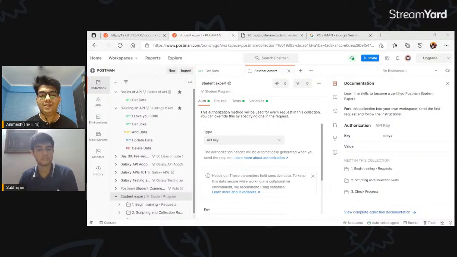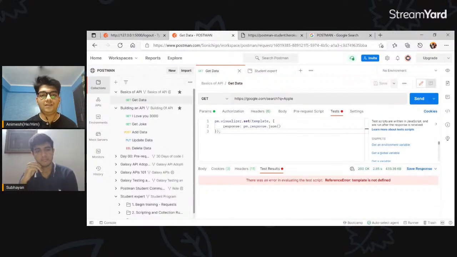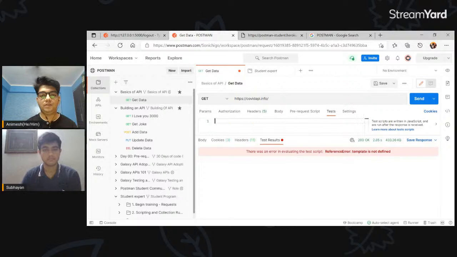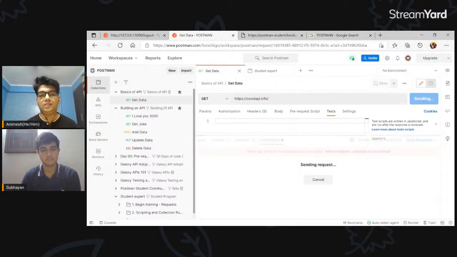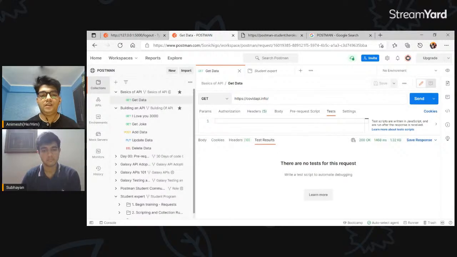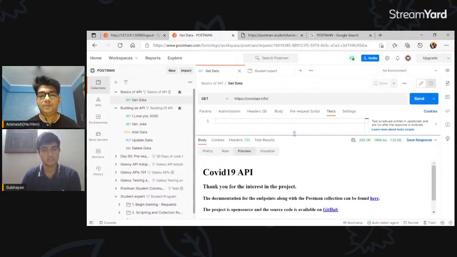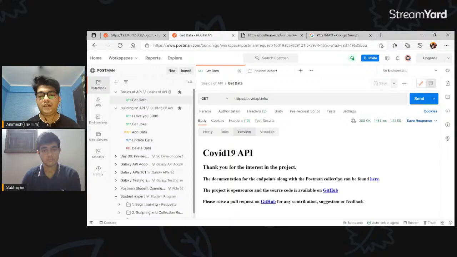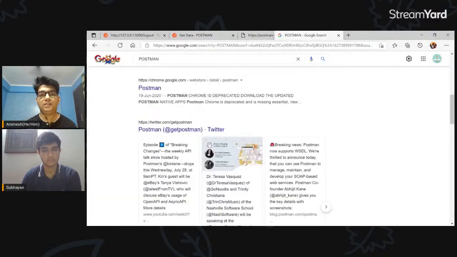Let me just make some API. It's better that way. Any simple one. So let me just show you this one. This is the API that you can search from the net. If it's giving a perfect hit, this is the preview. This is how the website will look.